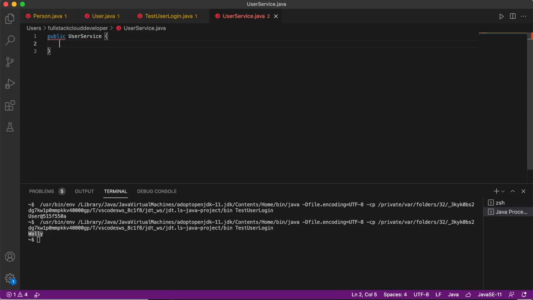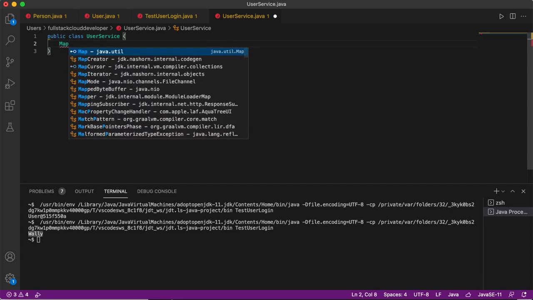Okay, and it doesn't need a constructor. I've got to tell it it's a class, otherwise it's going to complain. All right, and it has users, right? So this is our user service, and we're not using a database. Otherwise, this would be accessing a database. But we're just going to use a map as our database right now. And you remember map from one of our other lessons.